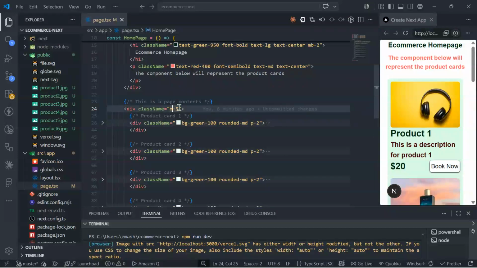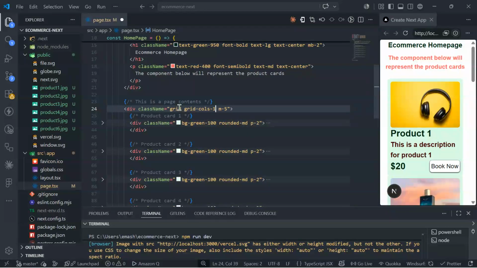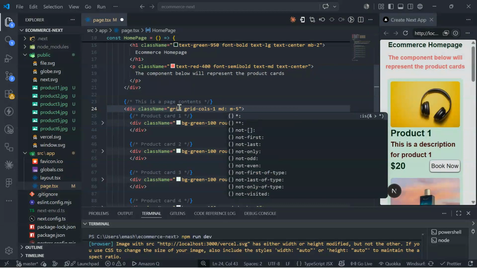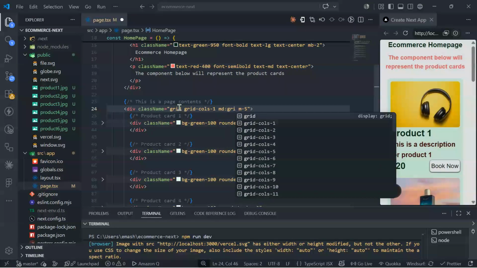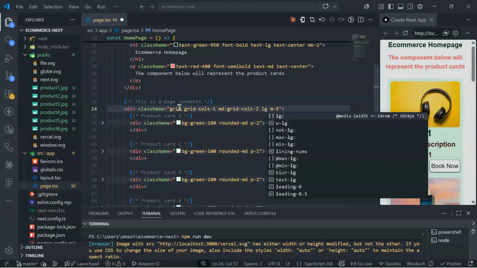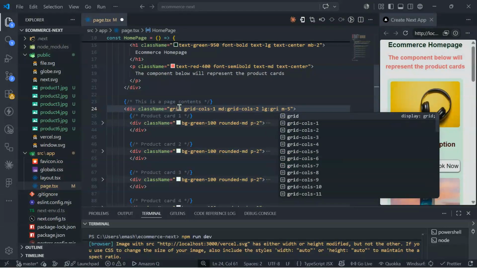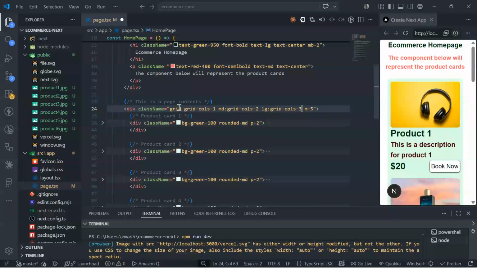So here I'm going to use styling like a grid. We want to use grid columns. So by default, we start with one card for small screens. For medium screens, we use a grid of two cards. And from the large screens, we should use grid 3. So for large screens, you can use 3 cards.